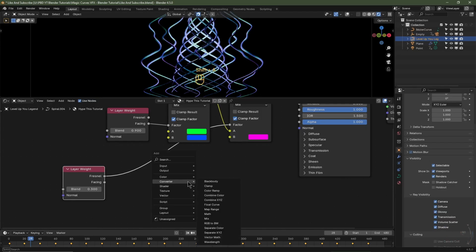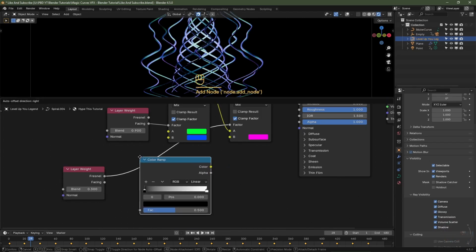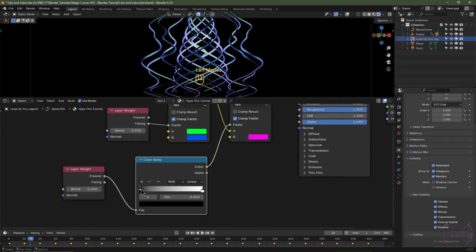I'll hit Shift A, I'm going to go converter and I'll choose color ramp and I'll pop that in between the layer weight node and the mix color node. I'll then select the black flag on the color ramp and I'm going to change the position to 0.15. I'll then drag this white flag across all the way to, let's say, 0.3, maybe 0.35.